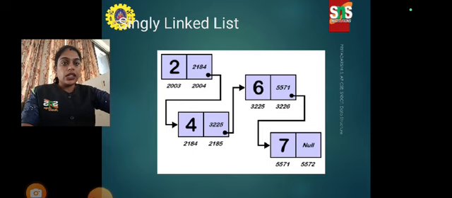See, in the singly linked list, we can see that data 2 is present at address 2003 and 2004 is the address pointer which points to data part 4. The address of data part 4 is stored in 2004. But we can see that 4 is present at address 2184. That address is given in the address pointer of 2004. This is the simple example of singly linked list implementation.